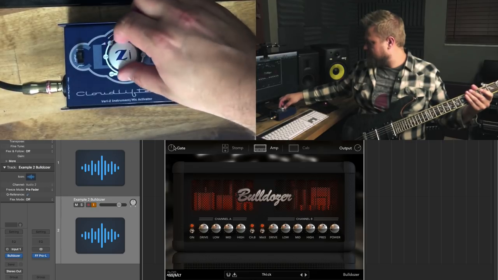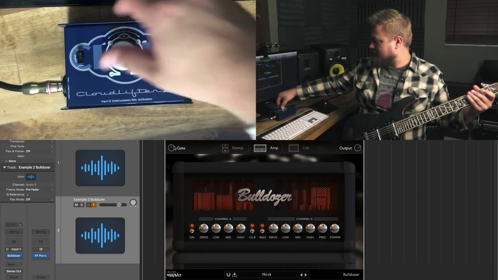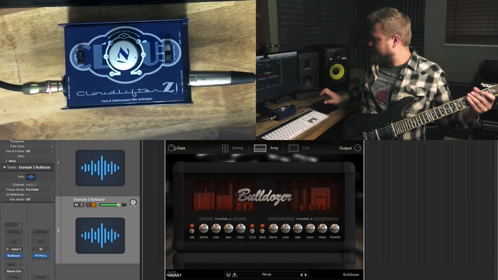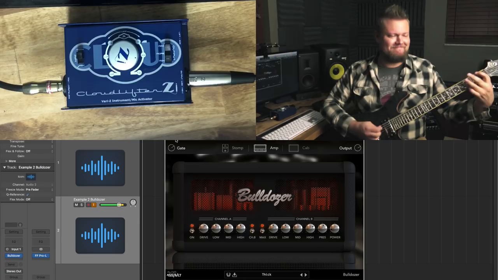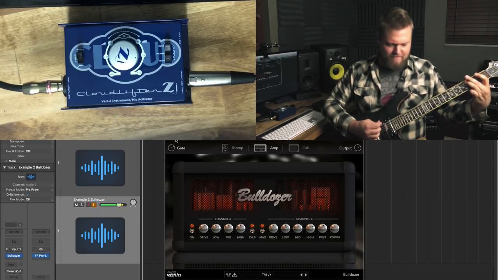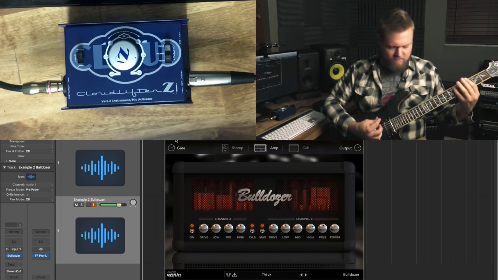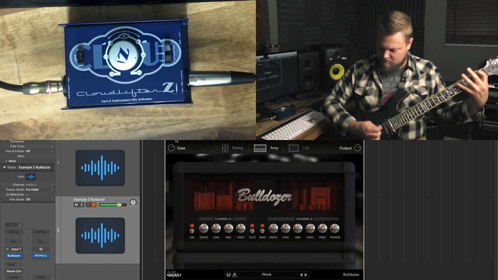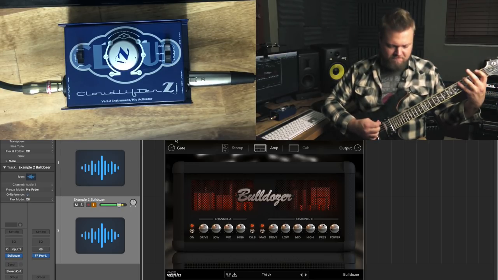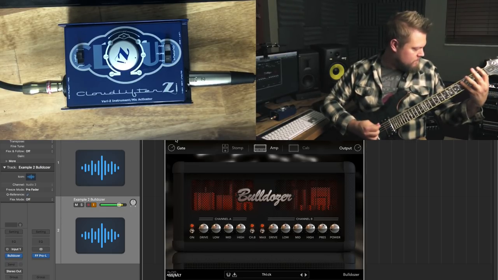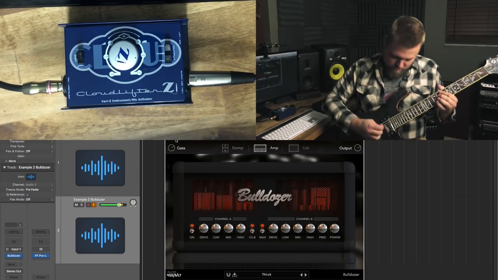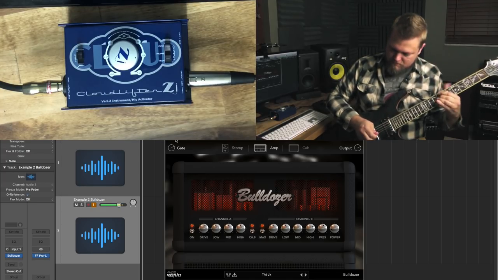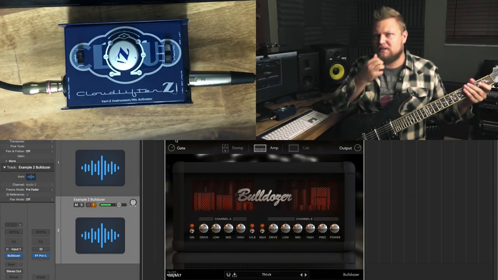Let's turn that off and let's pull the impedance back up. Let's go with the max output. Now we're gonna kick the gate back in. So let's try this out. We get some pretty good metal tones with this as well.